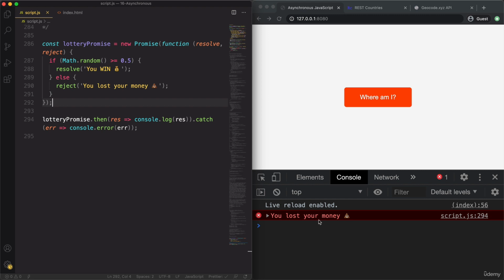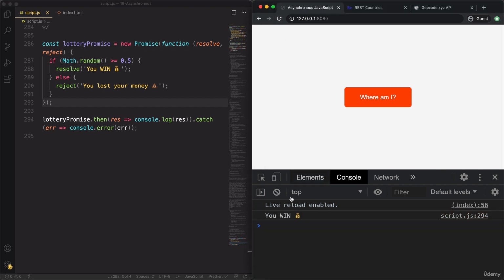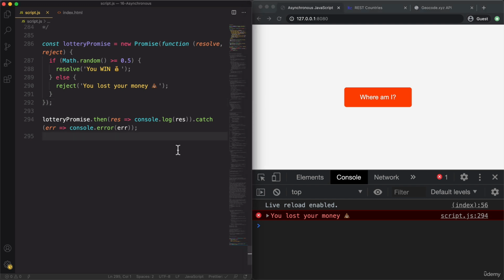And indeed, we get our error. So you lost your money. And so as we keep reloading, we should then see these different states according to this random number that was generated here. Great. So now we won. And so as we keep doing this, we can see the different states that the promise will take. So that's amazing. But however, right now, this is not really asynchronous yet, right?